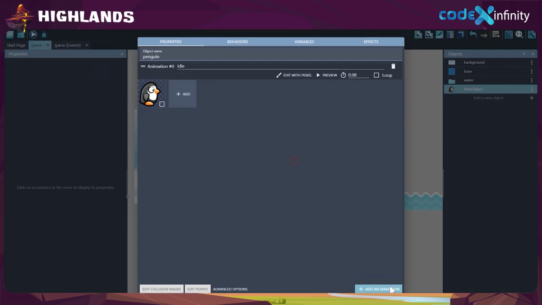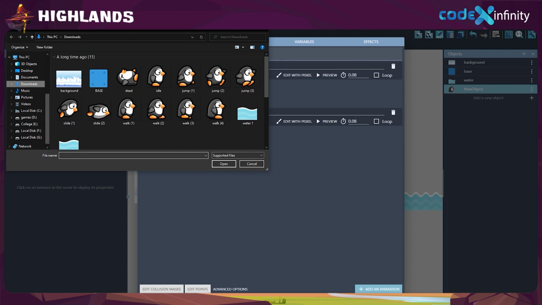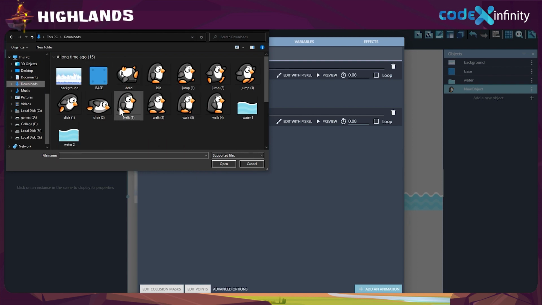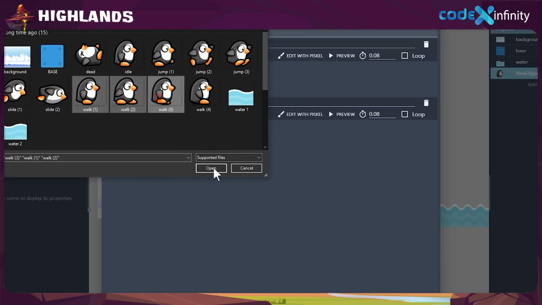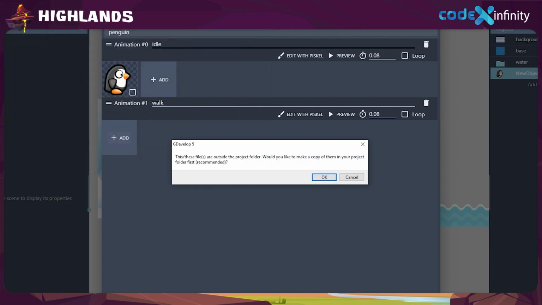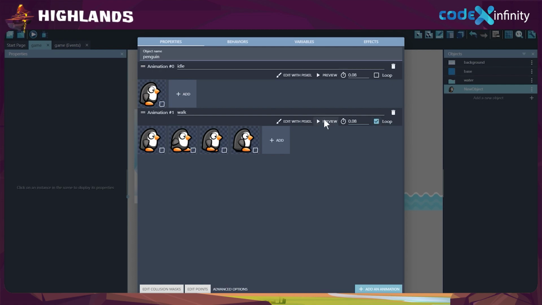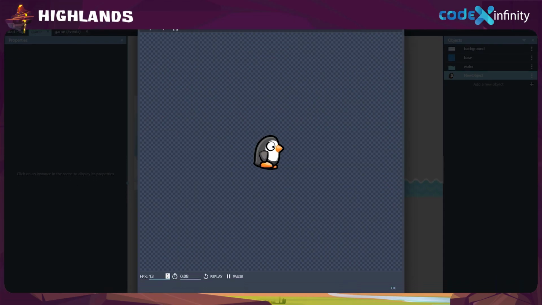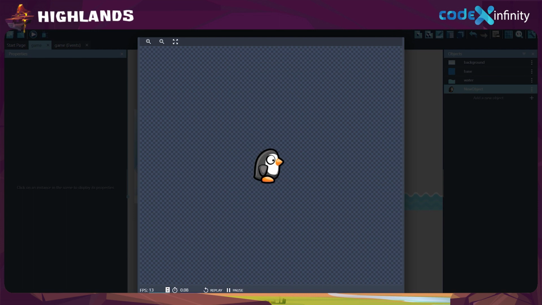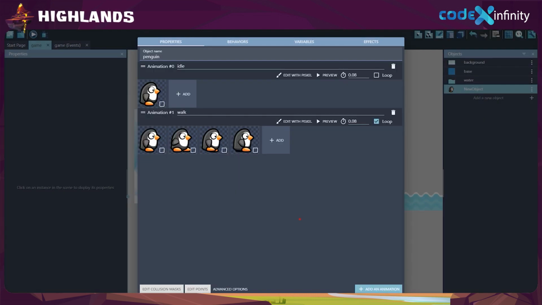Click on Add an animation again. Give animation name number 1 equal to walk. Again, click on the Add button and from the Downloads, select all the walk animations and click Open. Give an OK for the dialog box and switch on the loop. Click on Preview. See, the penguin is working just fine. So click OK and we have successfully added our penguin.